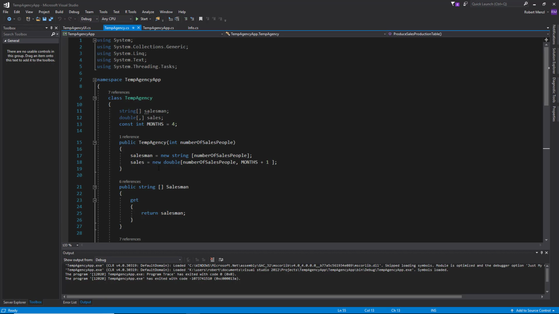Sales, new double. This is set by how many people I put in, and this is the number of rows, number of salespeople, and this is the number of columns. And this is 4 plus 1, which is 5. Notice I created months. I said 4. It's a constant. If at any time in the future I want to change it, say I want to go to 6 months, I just change that to 6 and go from there.